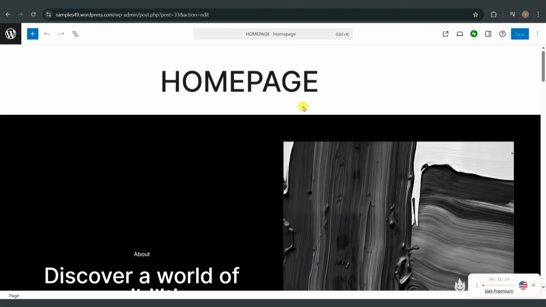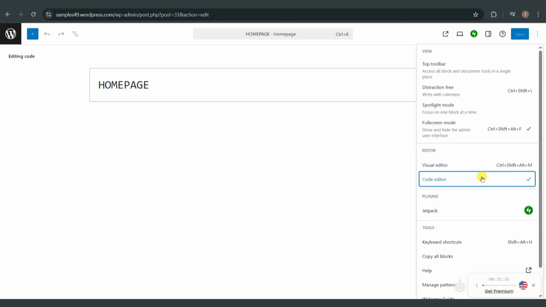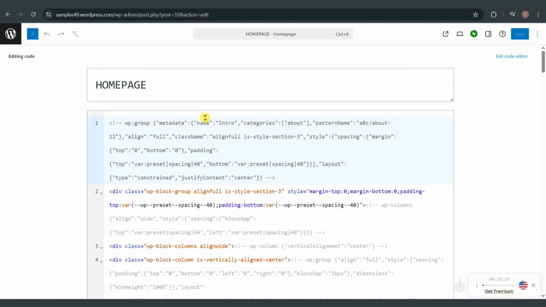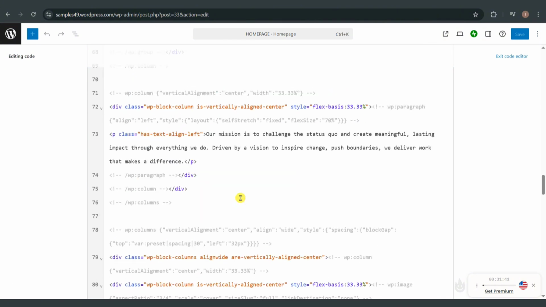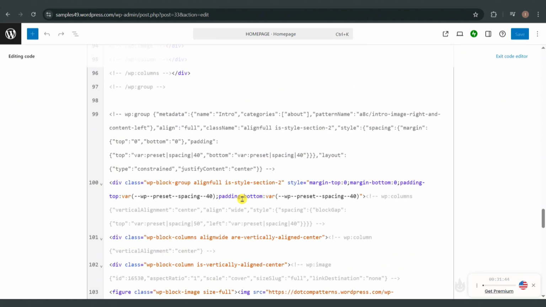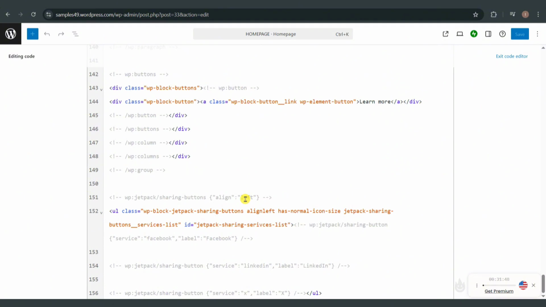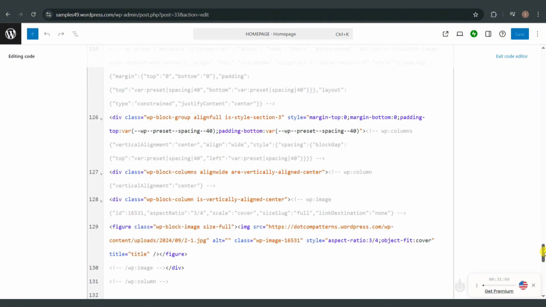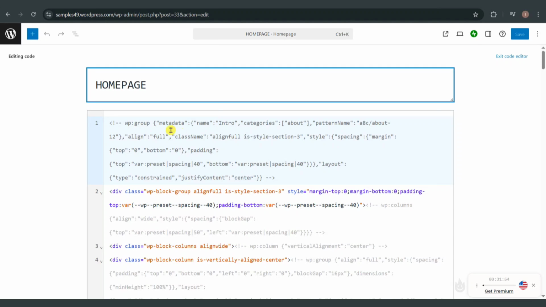So in here, go ahead and click on the three dots at the top right and then click on Code Editor. From here, you'll be able to find the HTML version of the visual that you have on this page. So you can basically just edit it out here and then click on that save button at the top right of your screen to save the changes that you've made on your code on WordPress.